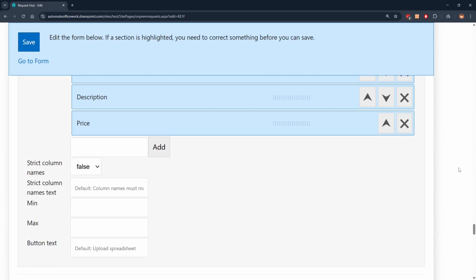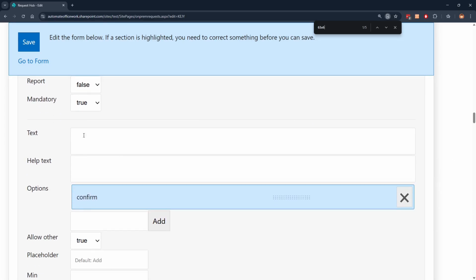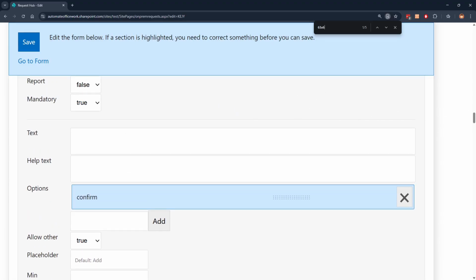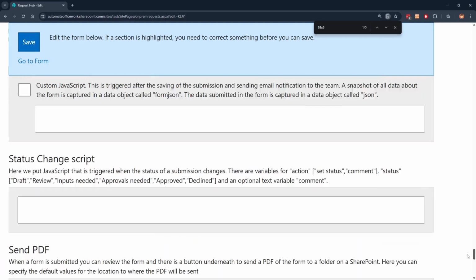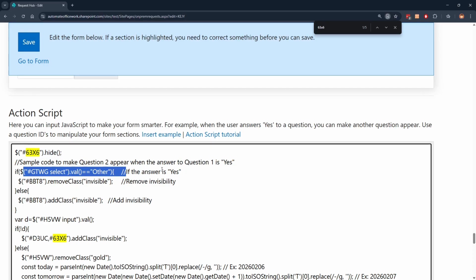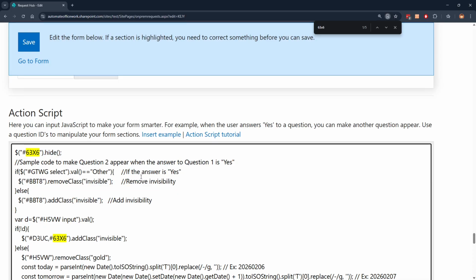63x6. So if I go to search for 63x6, this is the confirmation that we always want hidden. So even if it's visible to the system, it's labeled as visible, we can still hide it using JavaScript. So it's actually hidden. This is when the person says other. So if the value, after these double slashes are just comments to help us understand what's going on. The computer doesn't actually read these comments, so it doesn't matter what's written here.